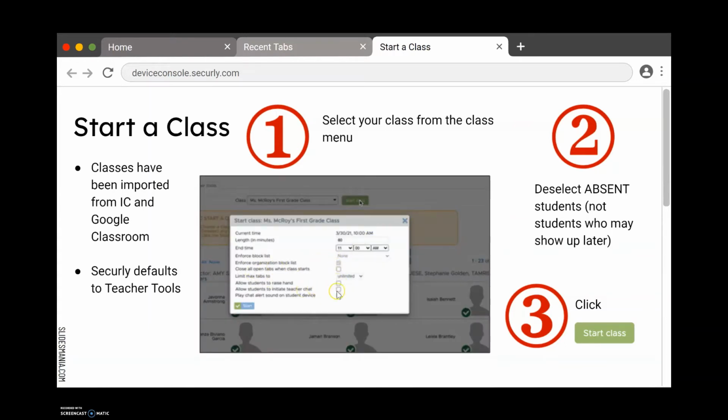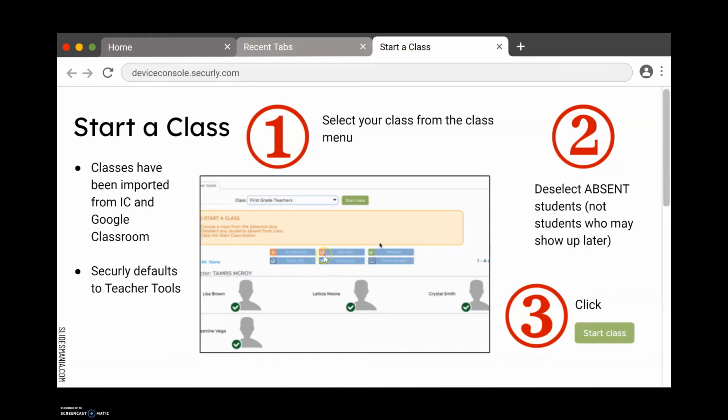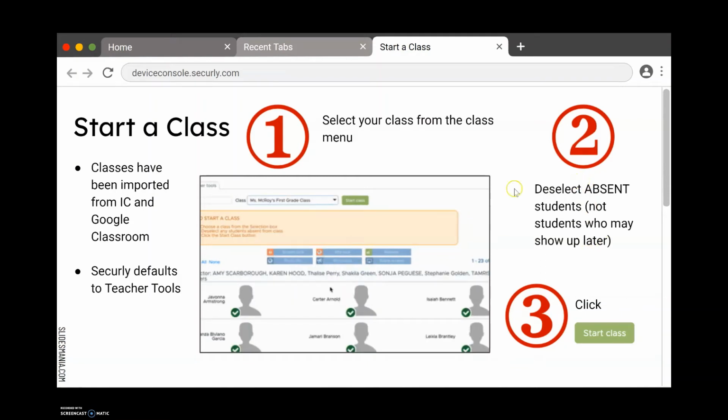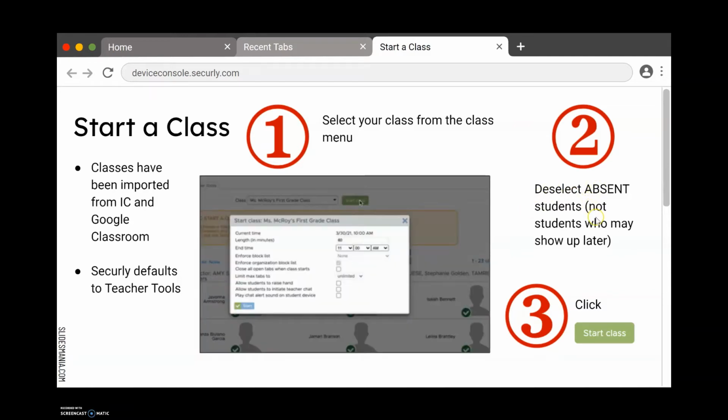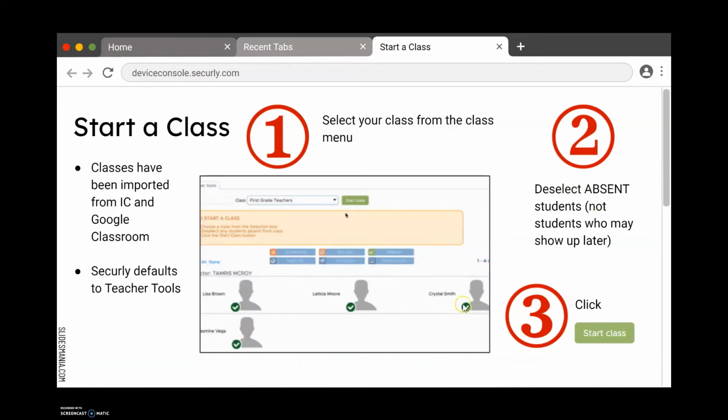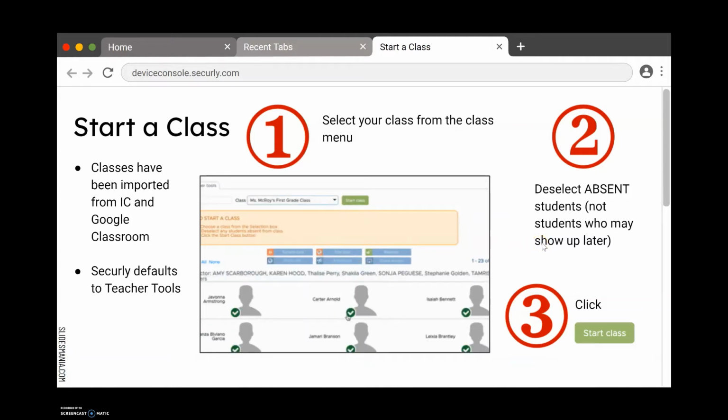And there are some more options here that you can go over and choose what it is that you would like to have for that class. Once you have chosen your settings for that class, you're going to look at your class list and deselect any students that are not present. So any absent students, just click on that check to deselect them. If you have students that may show up later, don't deselect them because you want to be able to see their activity when they do show up. And then you're going to go ahead and click Start Class, and that will start your class session.